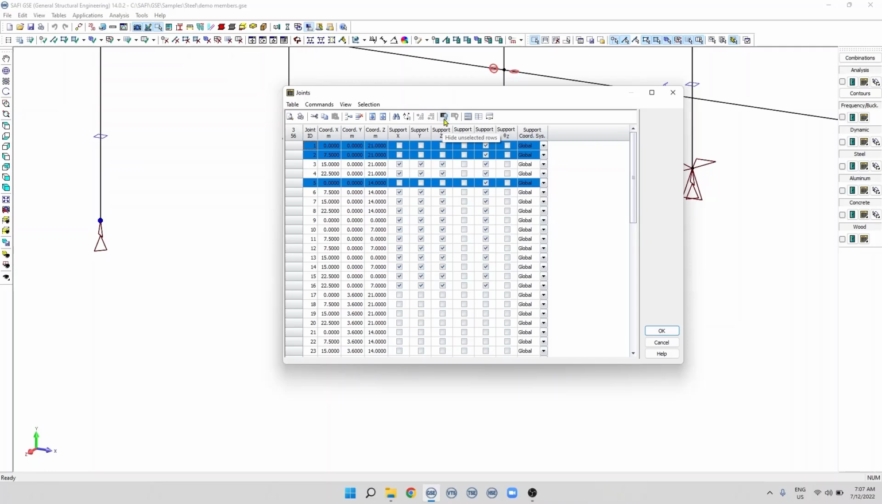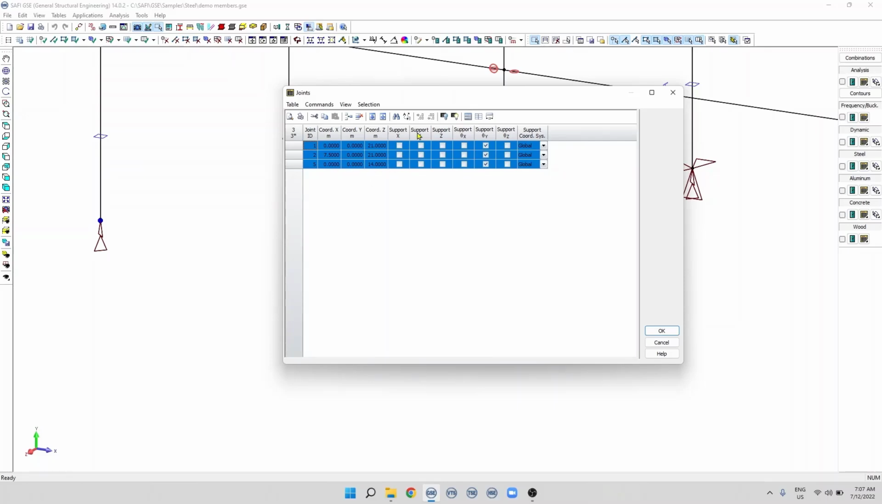Now, if we want to apply any support, we simply need to check the cells corresponding to the support direction. For example, if we want to apply support in translation, we can check this option in the columns Supports X, Y, and Z.